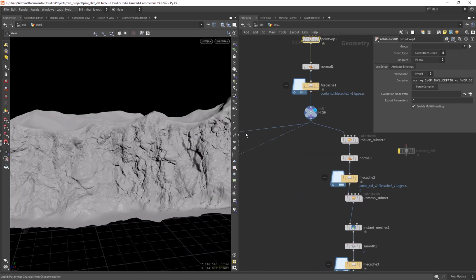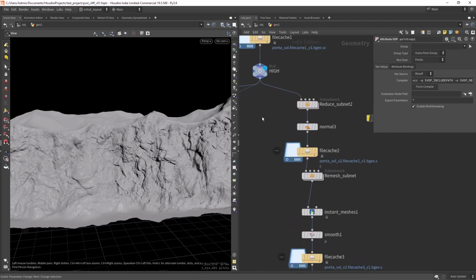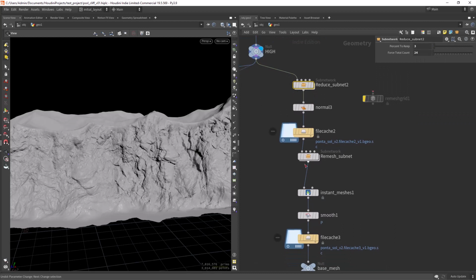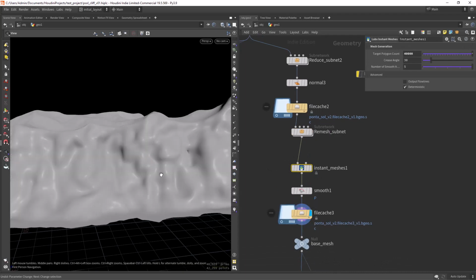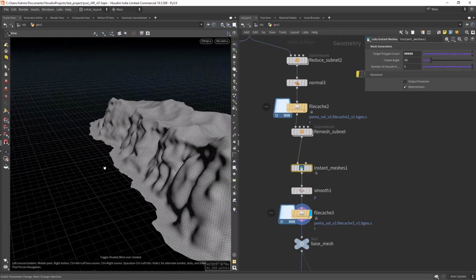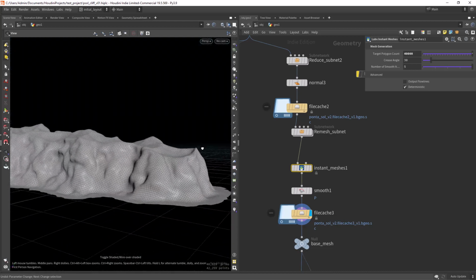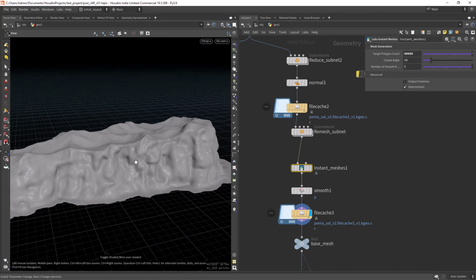Now you need to create some UVs and low poly geometry, and the way I'm doing that, I'm not sure if it's the best option, but I'm reducing the polygons, remeshing, and then creating instant meshes. And this will give me a result which looks something like this, which is pretty clean and works well as a low poly. And after that we create the UVs.